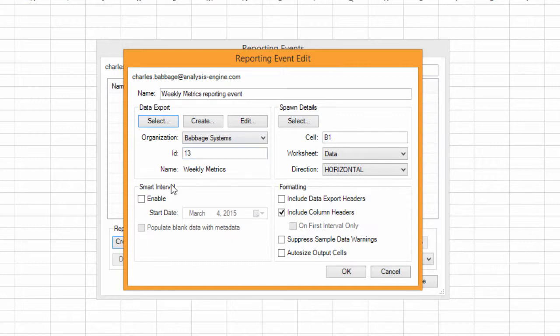So, as we said, I've defined a data export, which is my single pull from Google Analytics that I want to define. But I want to pull this data for the last 52 weeks, and again every week that I want to deliver this report. So I'm going to use my reporting event settings to define how exactly I do that.